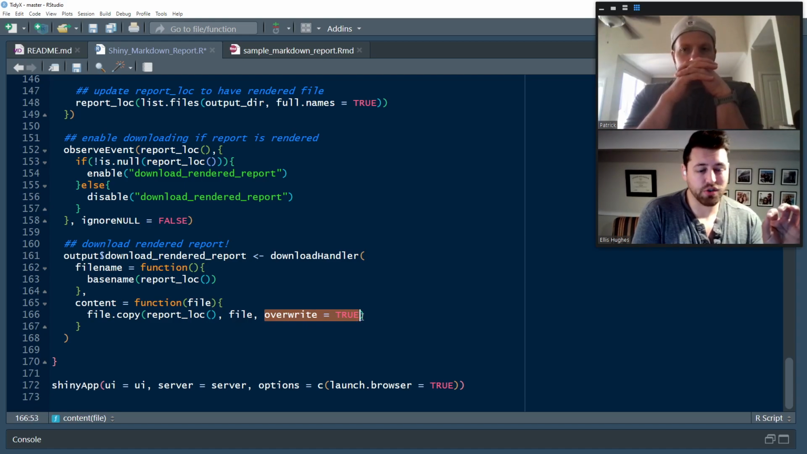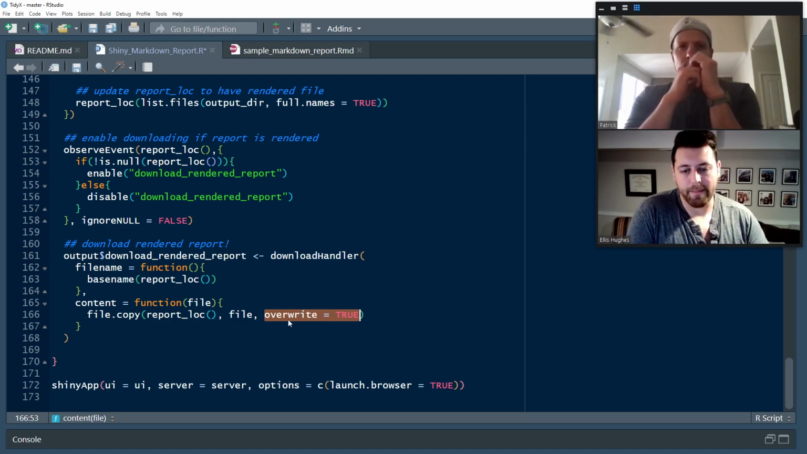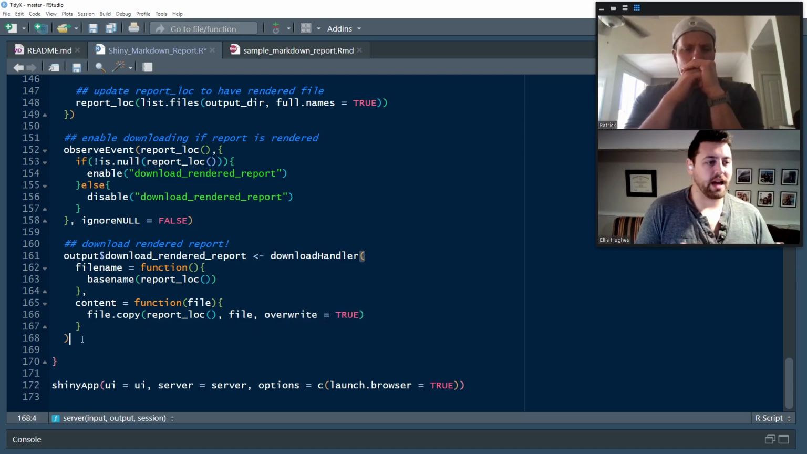I'm not 100% sure this needs to be there. If somebody knows whether it should be or not better than I, please comment down below and maybe explain why it does or does not need to exist. But anyway, this is going to allow us to now download that rendered report that we have.